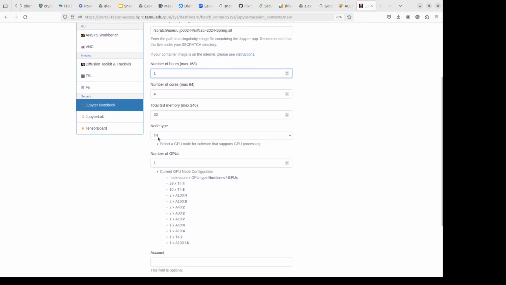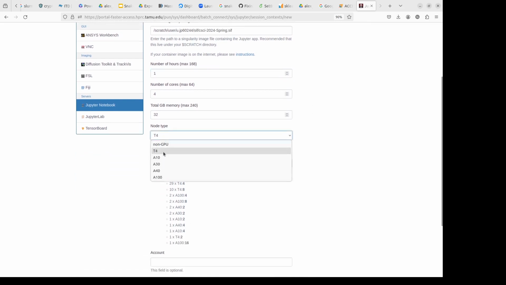For the node type, you have a lot of options here, right? Don't pick a non-GPU because you won't get any acceleration if you do that. T4s are nice, and they're the smallest card on the system, but they're 24 gigs each in memory, so they'll probably suffice for most of our projects, so I'd recommend picking that one. There are larger slices that you can get by picking some of these others. The A30s and the A40s are about 50 gigs.